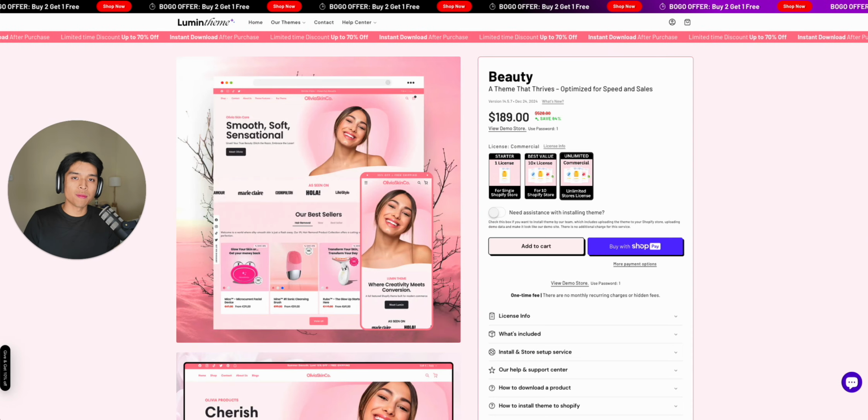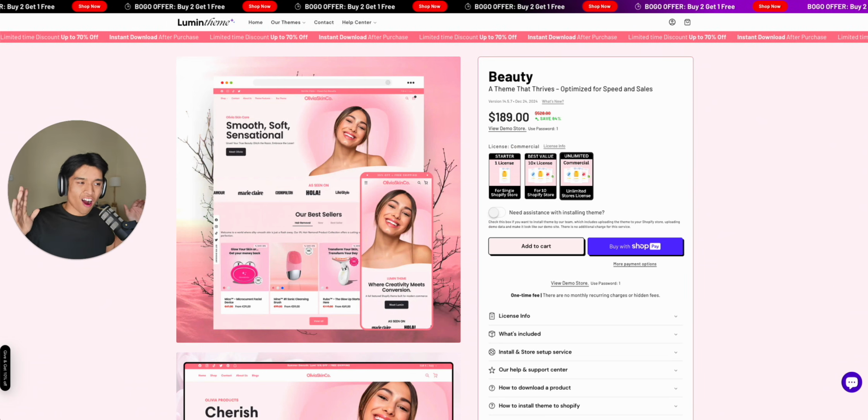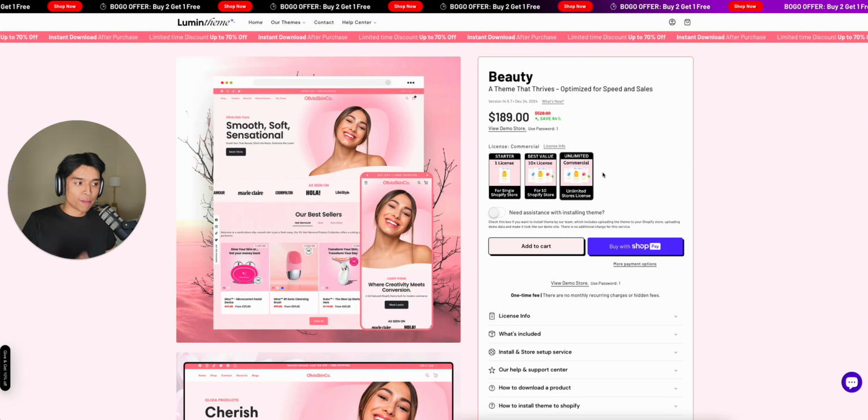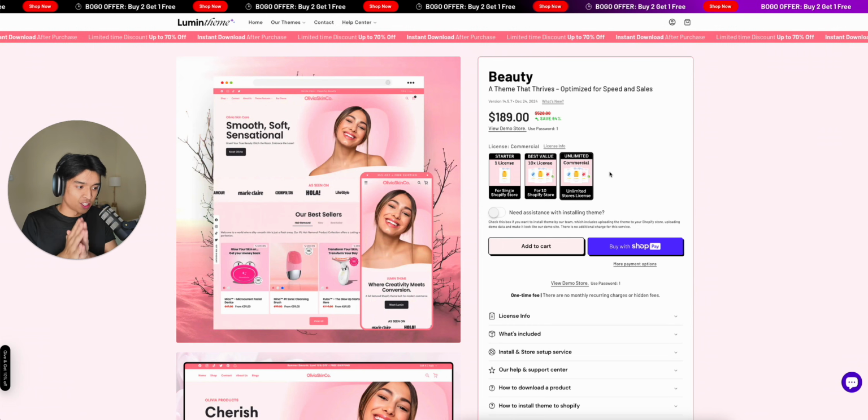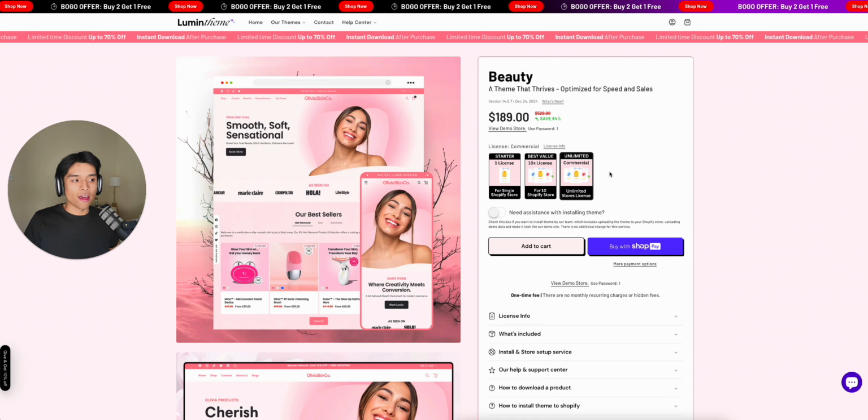Now, what's great with Lumen theme is that I'm not even affiliated with them, but I just think they have such a good deal. For $189, which is about half the price of the Shrine theme, you get access to the unlimited commercial license, which means you can use this theme across as many stores as you want. Whereas with Shrine theme, if you spend about $350 to get the pro theme, that only gives you one license key. So if you ever want to start a new store or have multiple stores running, you're going to have to buy an additional license.